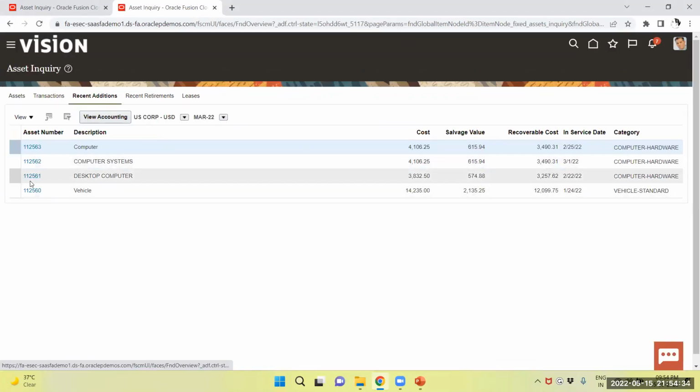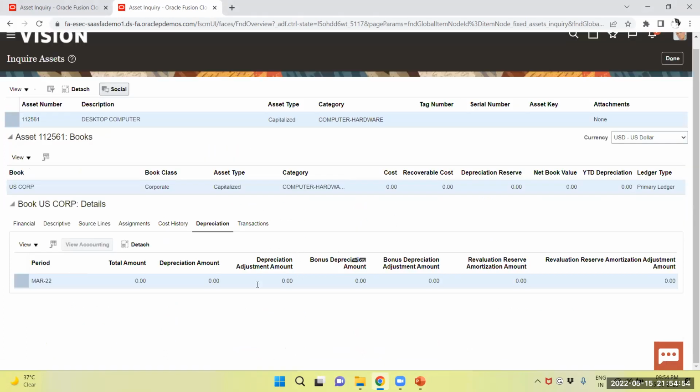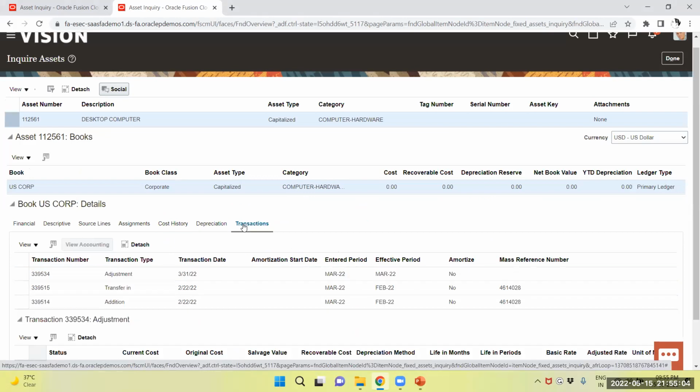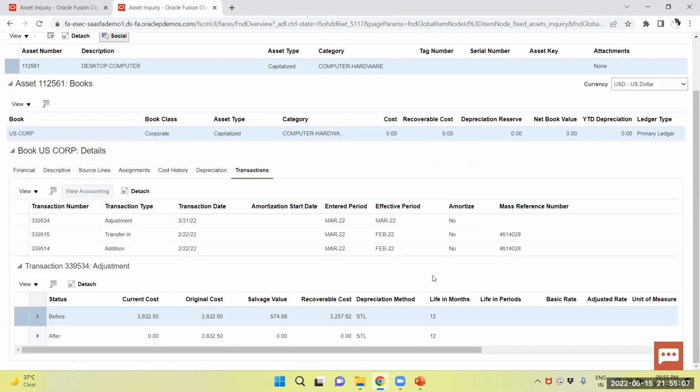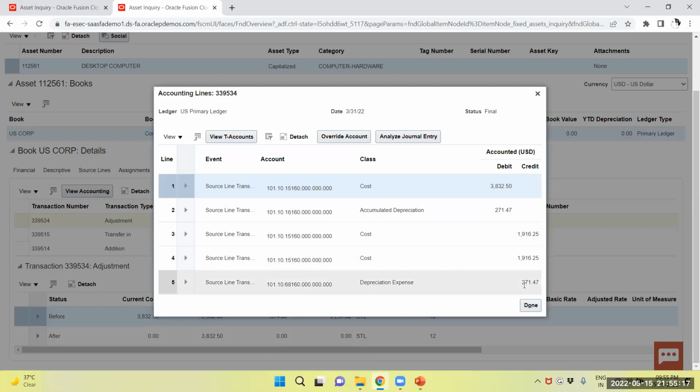Now I will first select my first asset. See, everything is zero now. For depreciation, you can go through cost history and the transaction. You can view the accounting. The cost has been reversed, as has the depreciation expense.